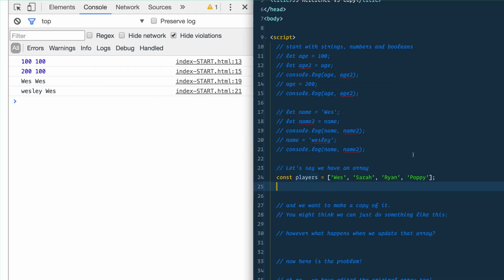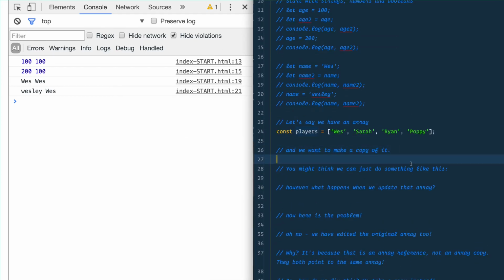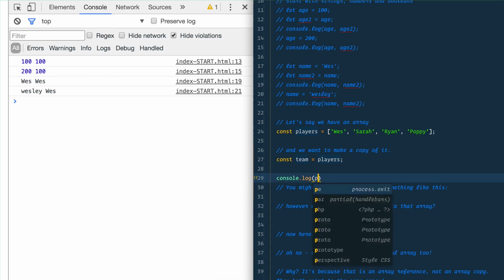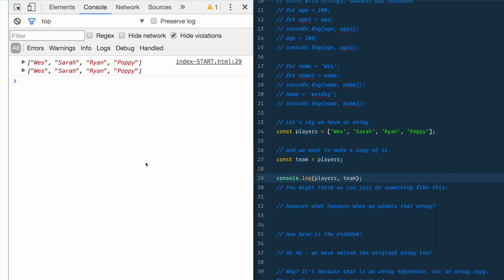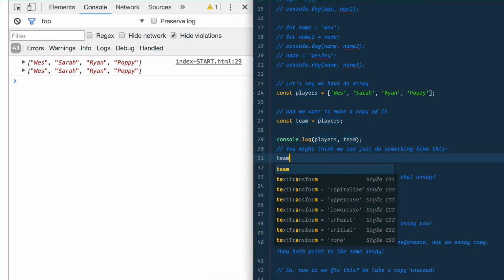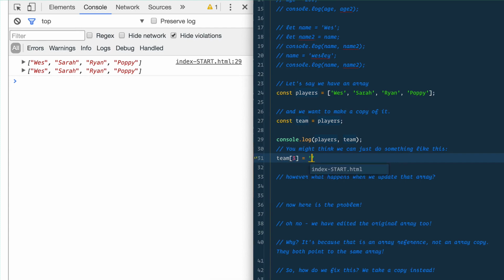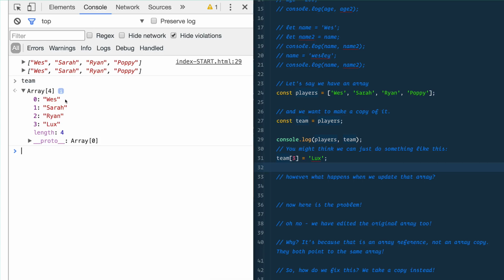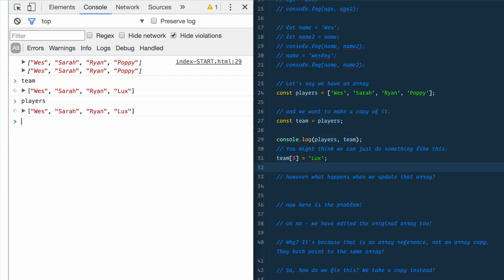Now, let's actually work with an array. Let's say we've got some data here, and we want to make a copy of the array. So we say const team equals players. That should make sense. Console log players and team, just to make sure we got both of them here. Okay, good, that's the same array. So you might think that we could do something like this, where we change team 3 to be Lux. Now, if I look at team, you'll see Lux is the last one. But if I look at the original one, which is players, what should the last one be? Should it be Poppy as it was, or is it going to be updated to Lux? Ah, it's Lux again. So what happened there?